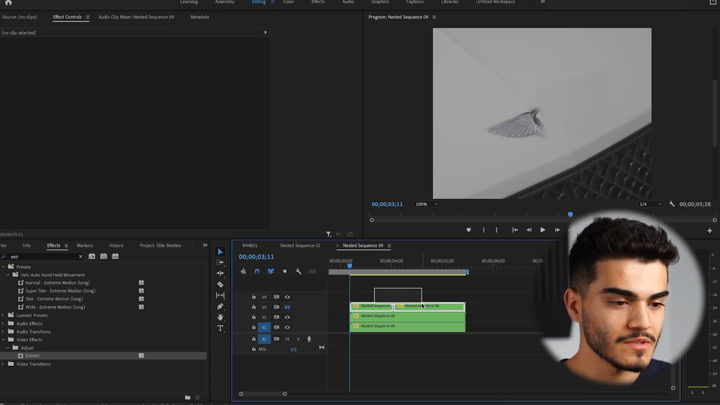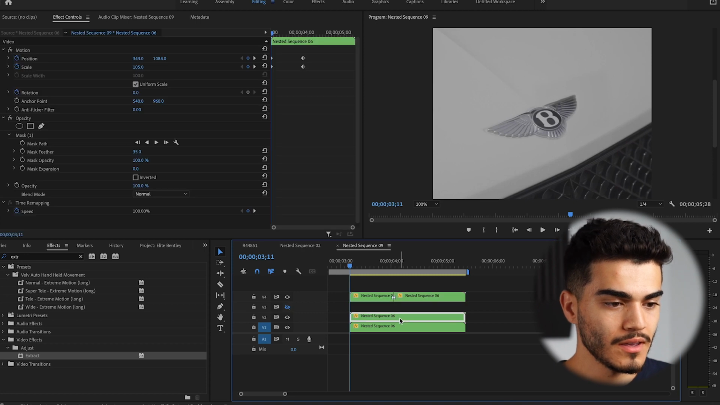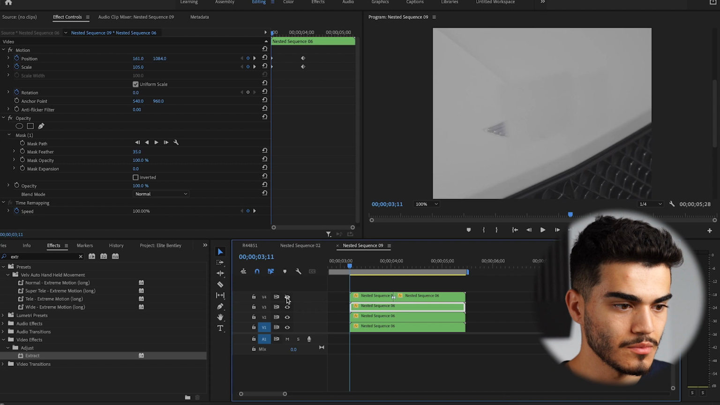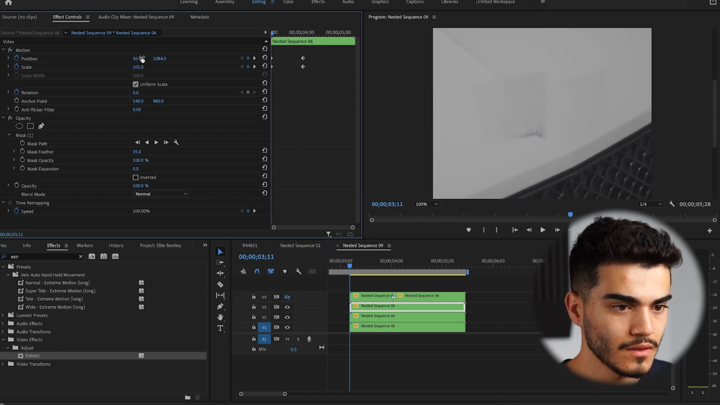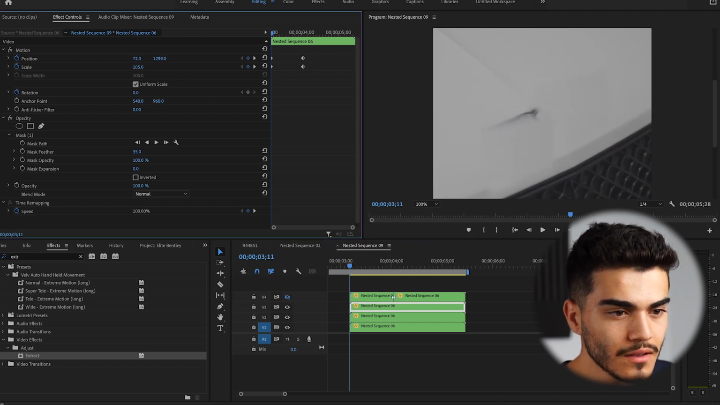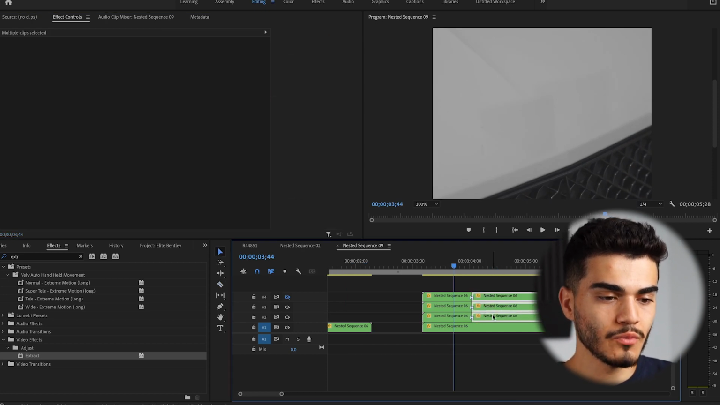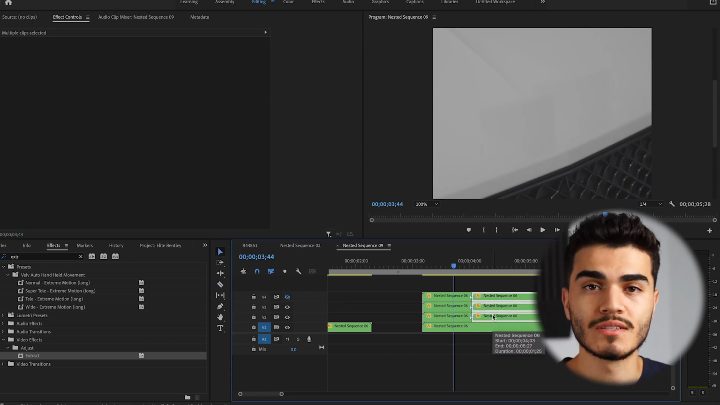Now I'm gonna go ahead and make some space. I'm gonna move this up one more and I'm gonna go ahead and make a copy of my nested sequence. Make sure I disable this clip. And I'm moving it right here. So now we're gonna go ahead and follow the cuts and erase these 3 nested sequence clips.